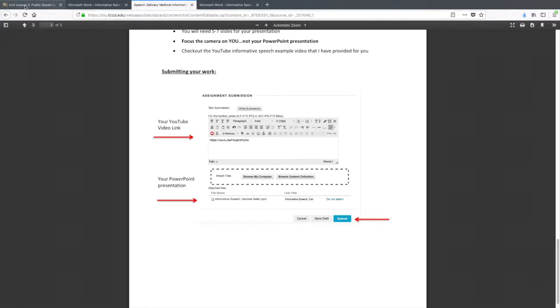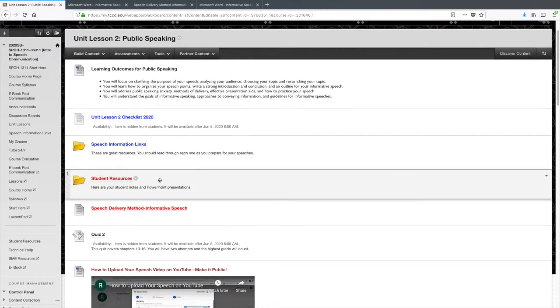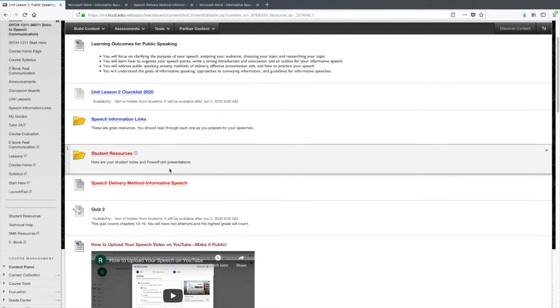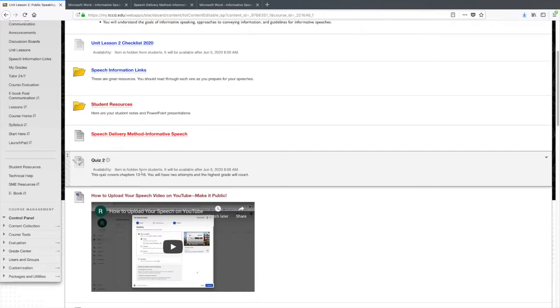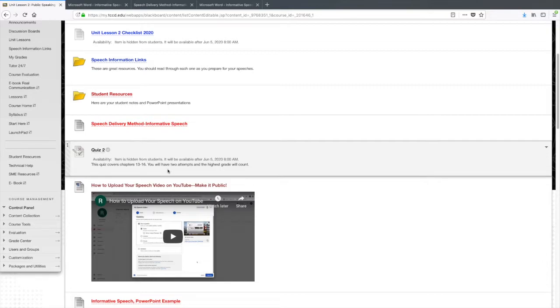Let's go back to unit lesson 2. These are the student resources here. This link is where your student notes are for this chapter in your PowerPoint. And I also went ahead and put the speech delivery method file here, so you can find it in both places. You have Unit Quiz 2, which covers chapters 13 through 16. You have 2 attempts, and I take the highest grade.